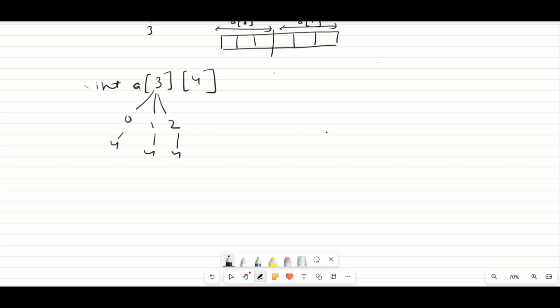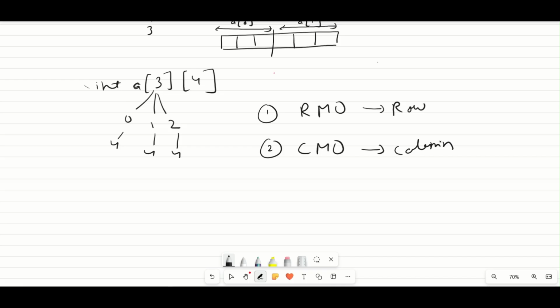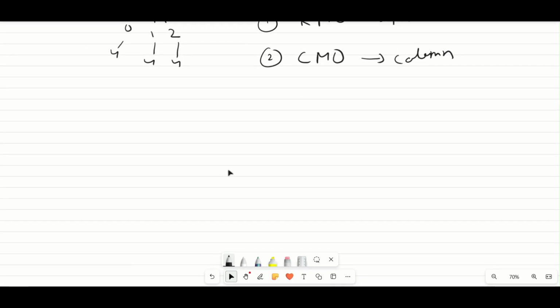So now there are mainly two kinds of 2D array representations. The first one is RMO and the second one is CMO. This is row major order, and this is column major order. So what happens basically in this type of array? Suppose first I take row major order.